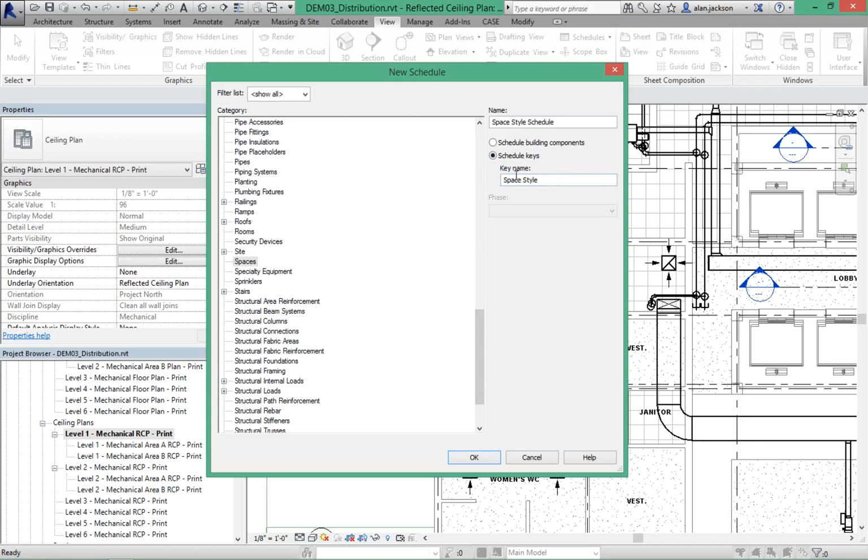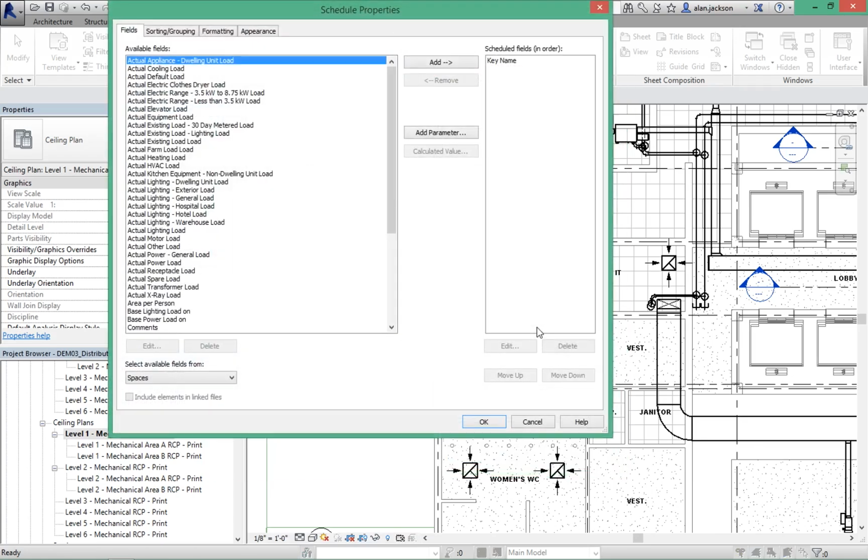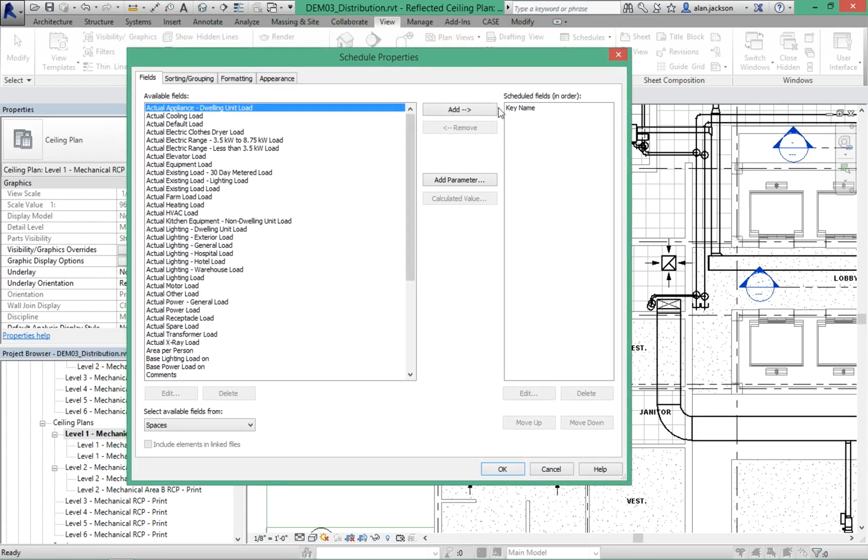You can change the name if you'd like. I'm going to leave these default for this example. When I click OK, you can see right off the bat it's automatically applied this key name to the schedule for us. Again, this is going to be the space style or space type. So we're going to do an assembly, maybe a cafeteria, IT room. We're going to set these up.